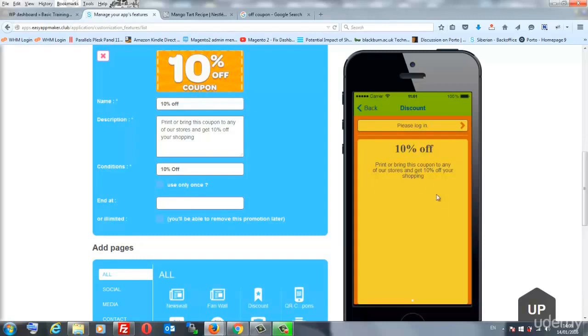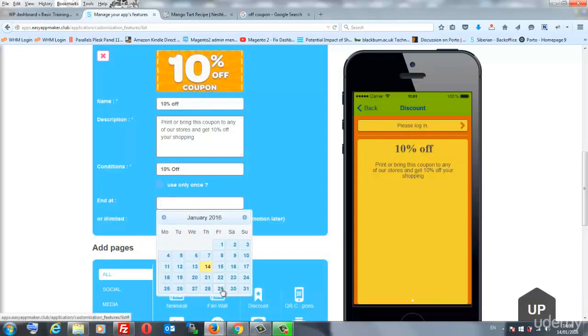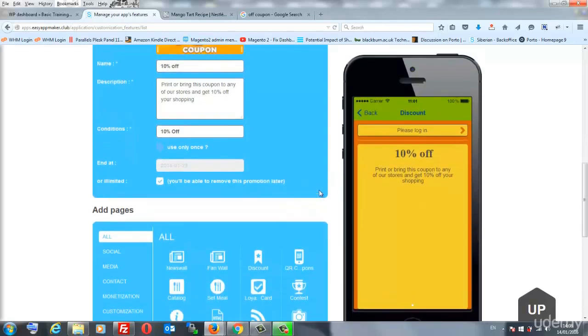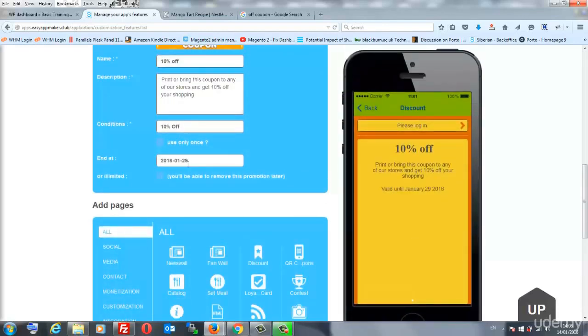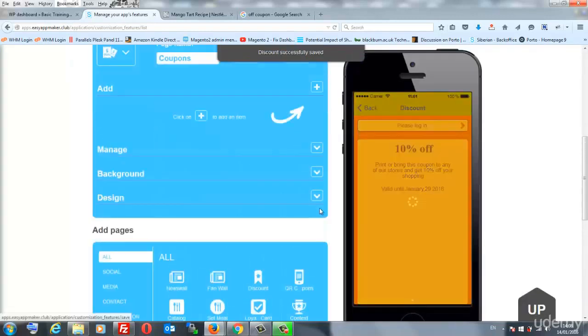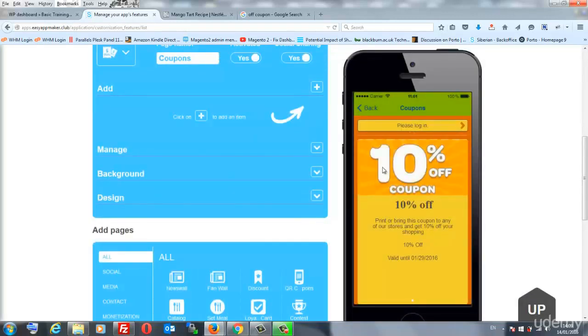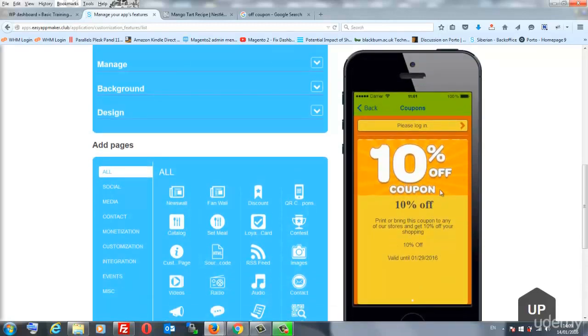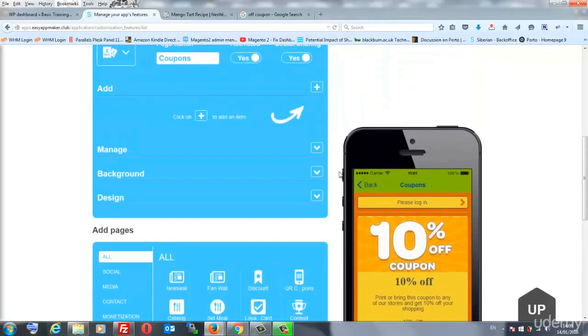And when will this promotion end? So I can specify a specific date, or I can click the limited and I can just remove that, and then I can remove this at a later date. So I'm just going to keep it as today, the 29th of January, and click OK. Let's have a look how this coupon actually displays. So I've got 10% off coupon. The condition is 10% off. So I need to either print this or bring it down to the local store, and then I can be entitled to 10% off. And that's how you can embed a coupon within this app maker.